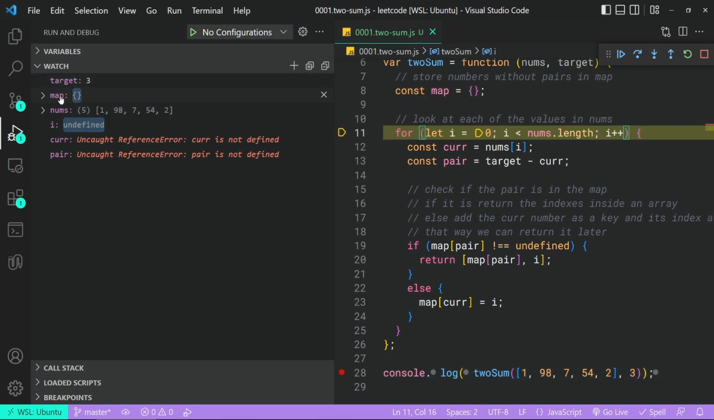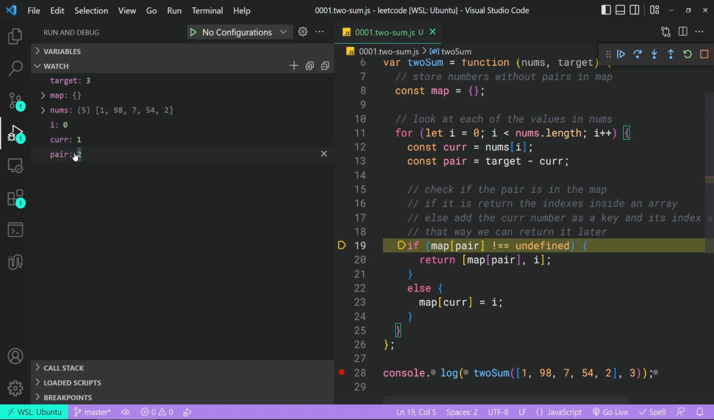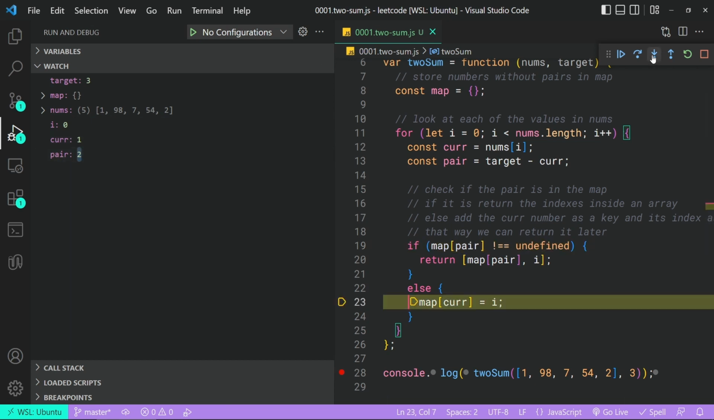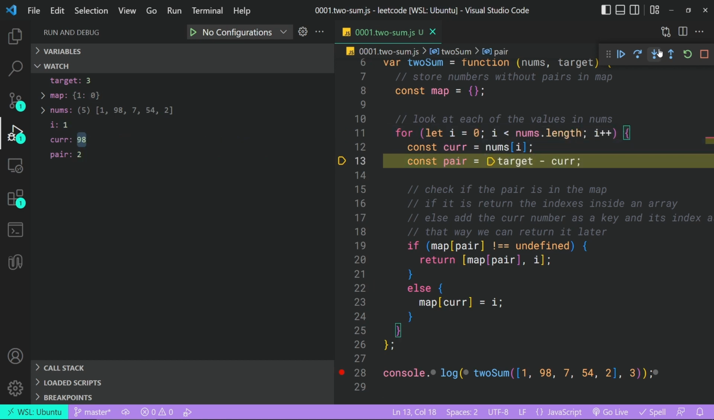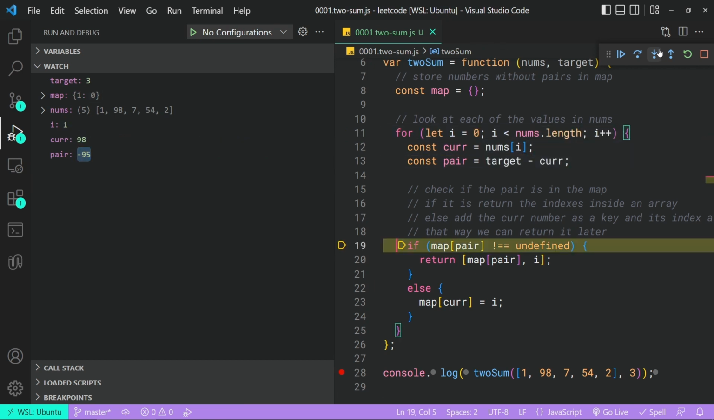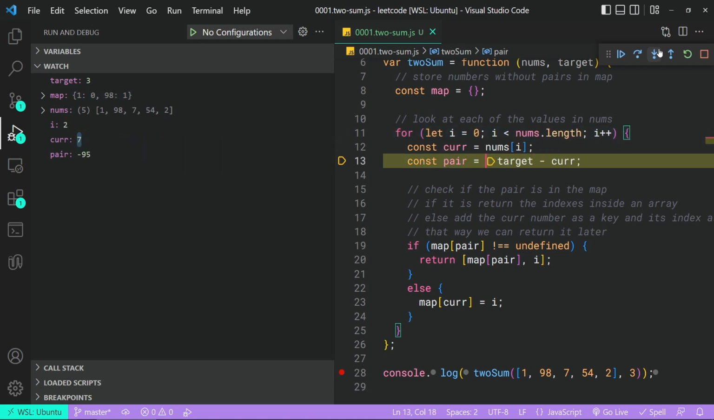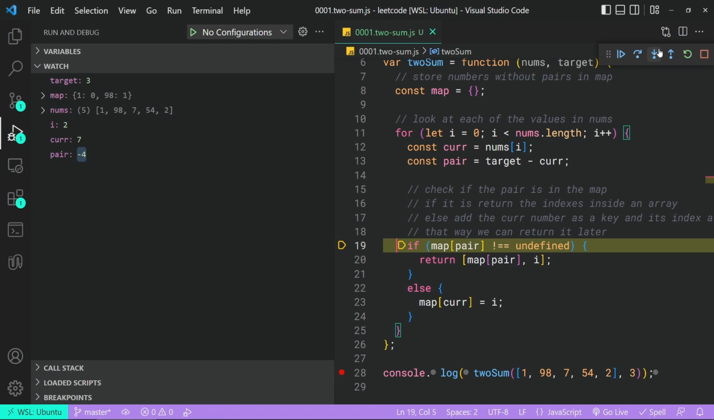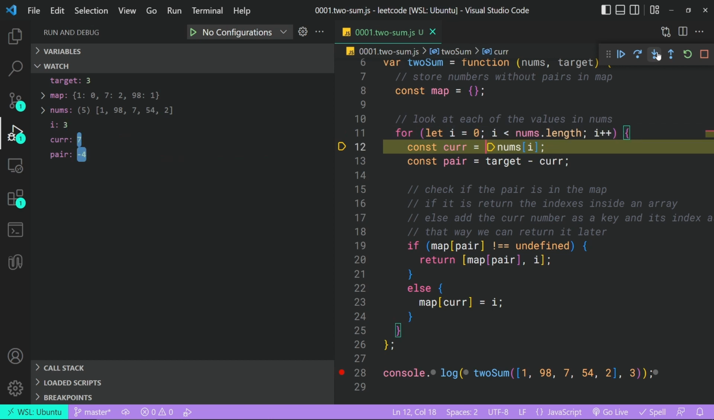Our target is 3, nothing inside of our map, and now i is 0. Alright, so our current number is 1, and our pair for that number would be 2. There's nothing inside of our map, so we add in 1 and give it the index of 0. Alright, and then we just continue this process. So 98's pair would be negative 95. We don't have that. So we put 98 and give it an index of 1. Alright, so 3 minus 7 would be negative 4. Alright, so we put 7 inside of there with an index of 2.